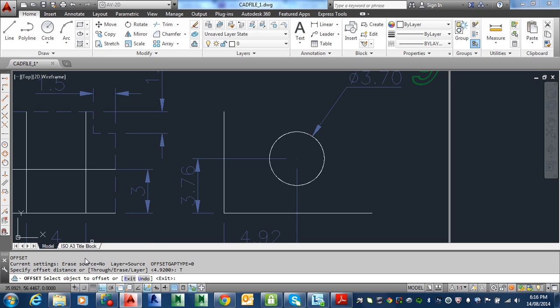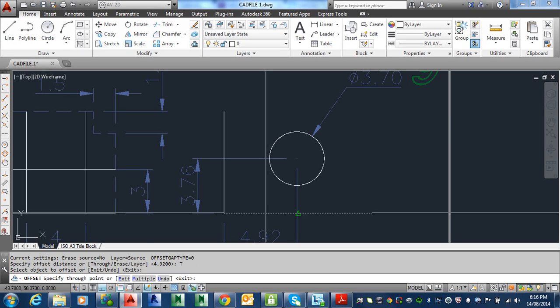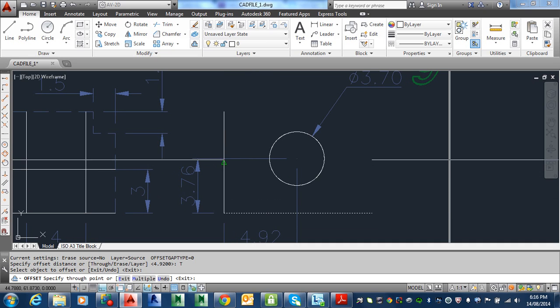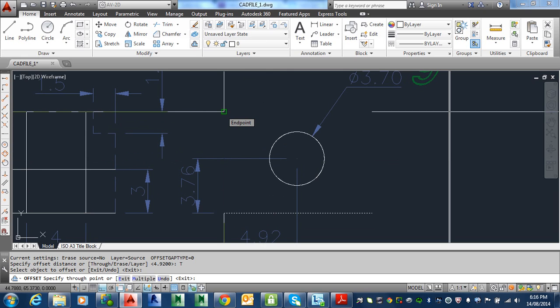Now what it's asking now is select the object to offset, not where you're going to go through. So you've got to keep reading it. So now we're going to go for that. And then it's going to say, all right, where do you want to put it through? Well, I can put it through here if I want, or through the endpoint of that, or what he wants us to do is actually through here.